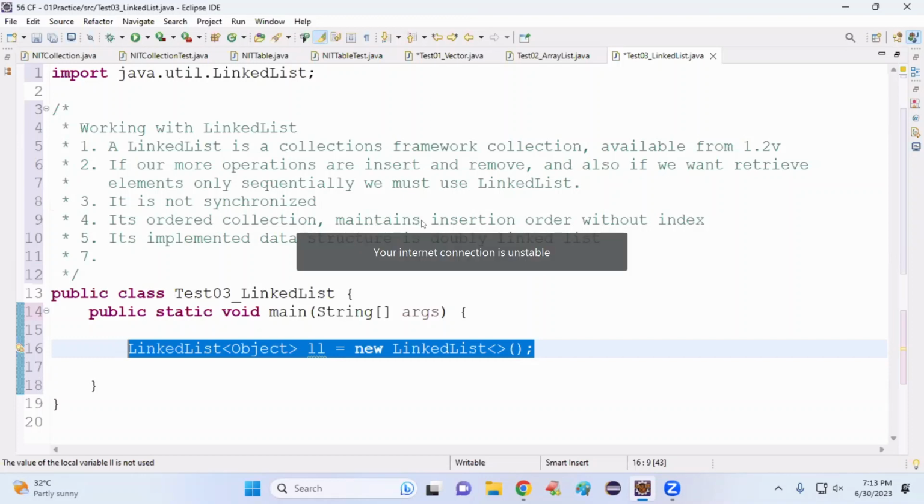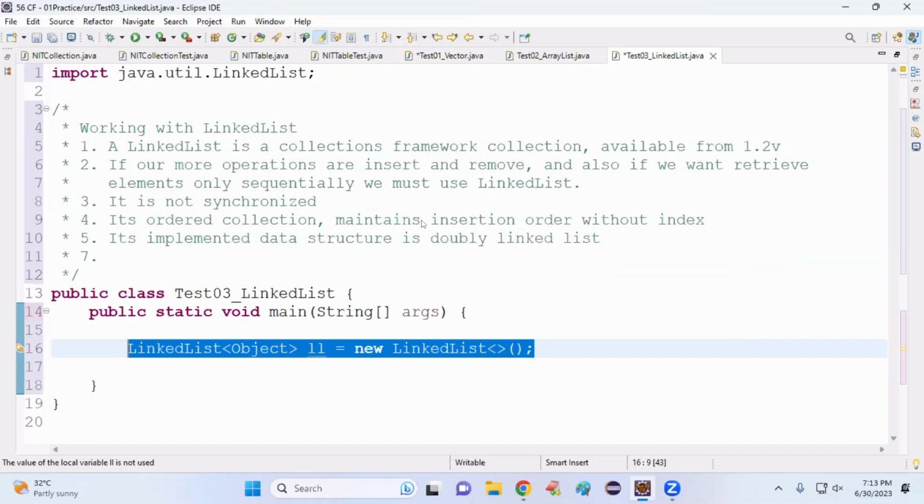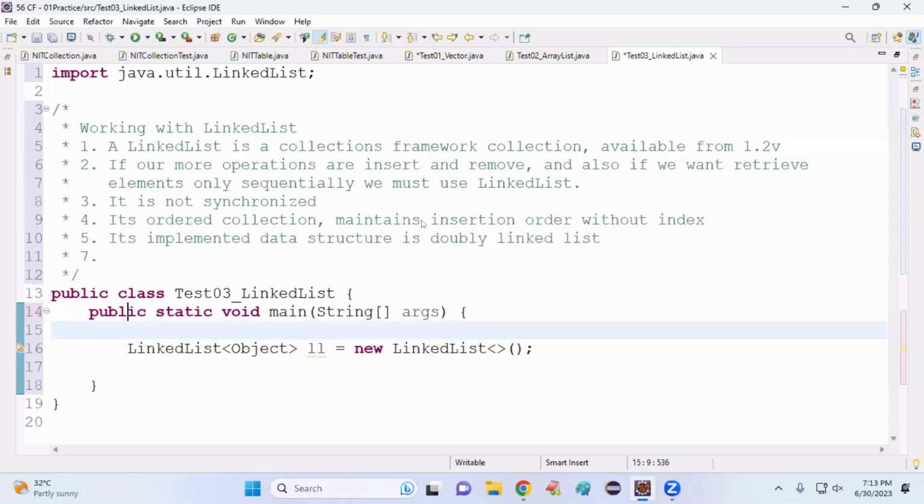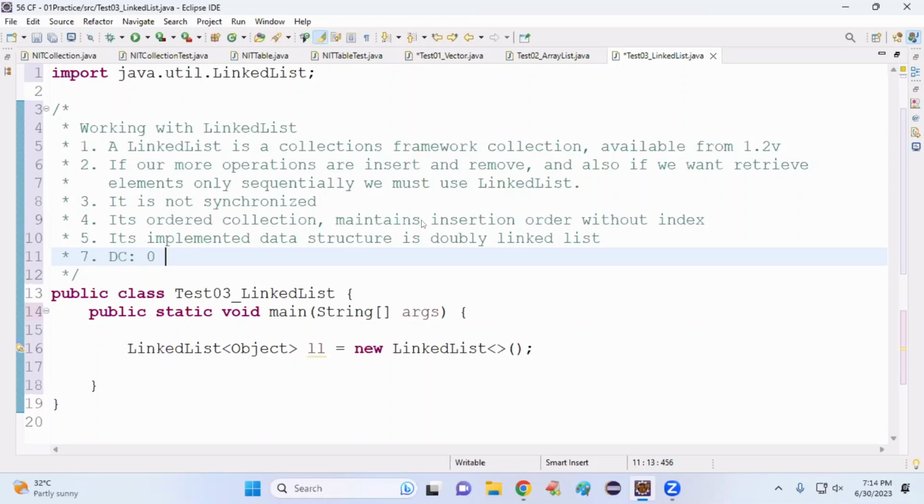So what did Sun Microsystems decide? Default capacity 0. They create the linked list, which means a single node is also not created. Linked list means the variable first is created with the default value null, the variable last is created with the default value null, and the size is created with the default value 0. That's it. Nodes are not created.